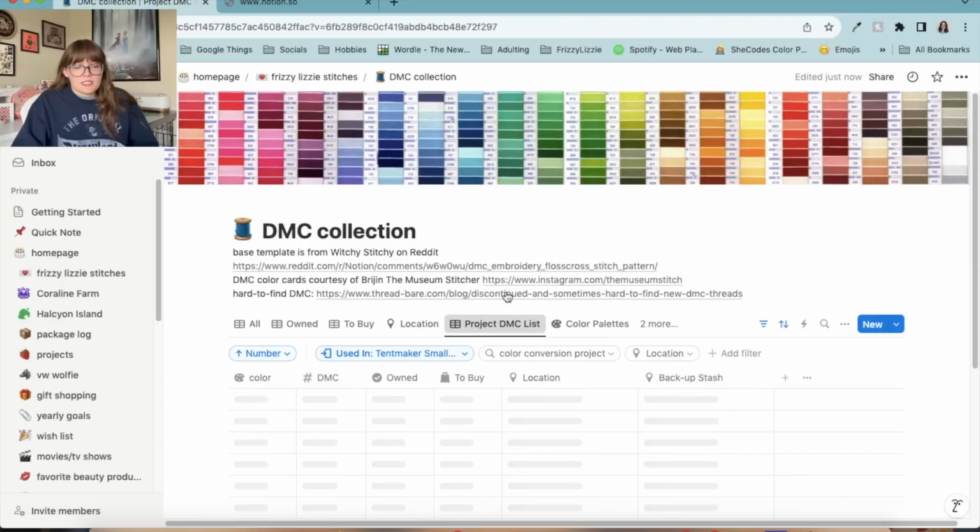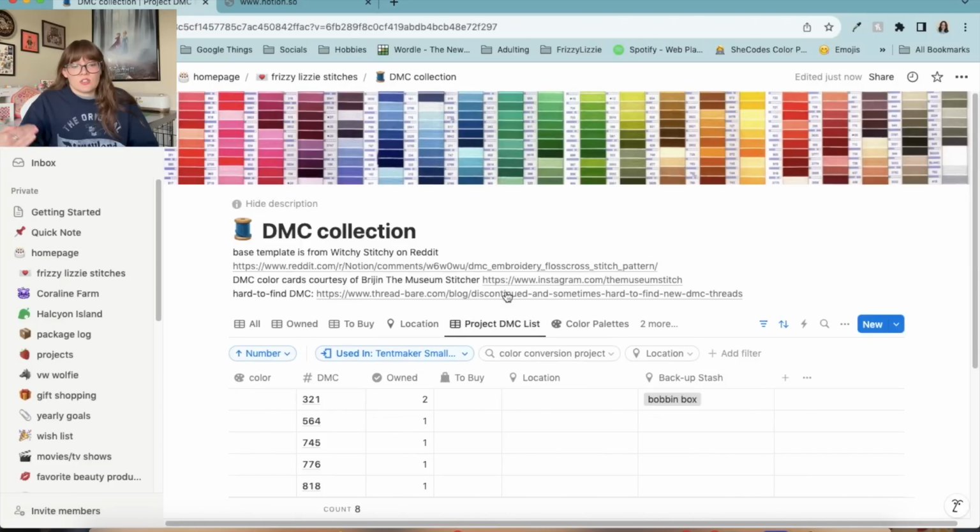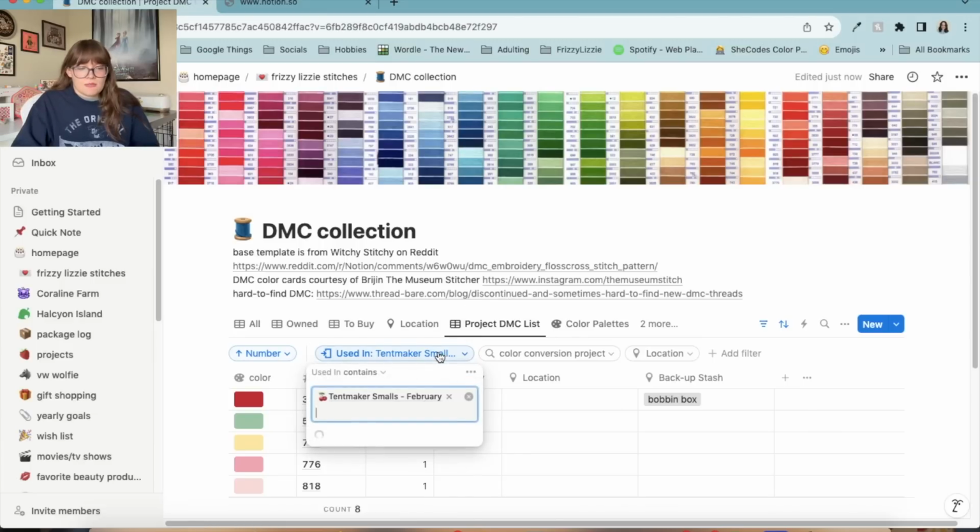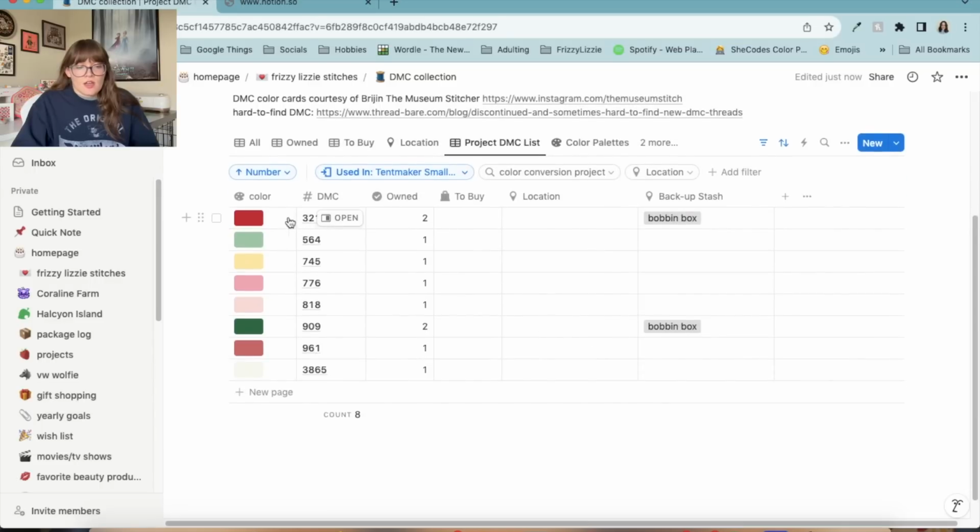This project DMC list is looking at which project uses certain floss. So currently Tint Maker Smalls is listed on here. These are all the colors that are used in that project. And then this is showing me how many I have of each of those. The location is empty, which means that it's in my main stash. However, I do have extra of 909 and 321, which are both in bobbin boxes.